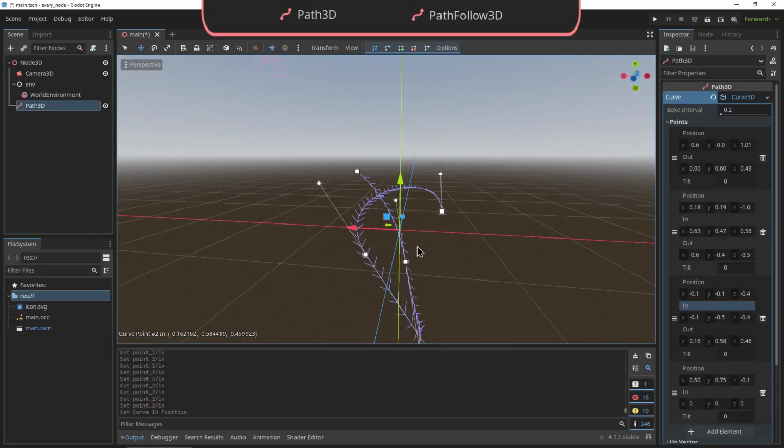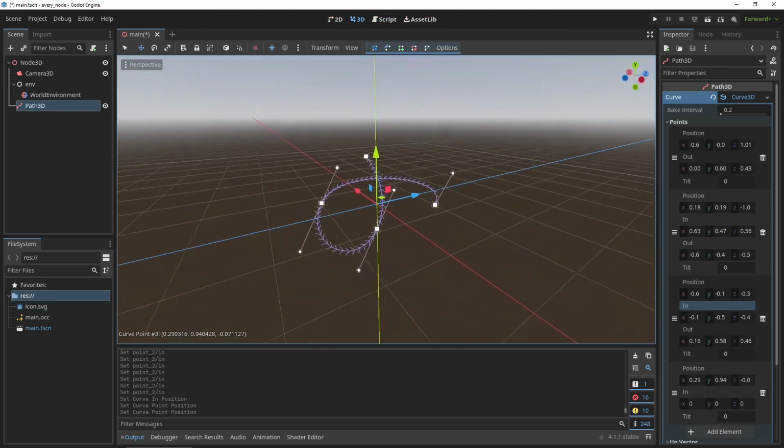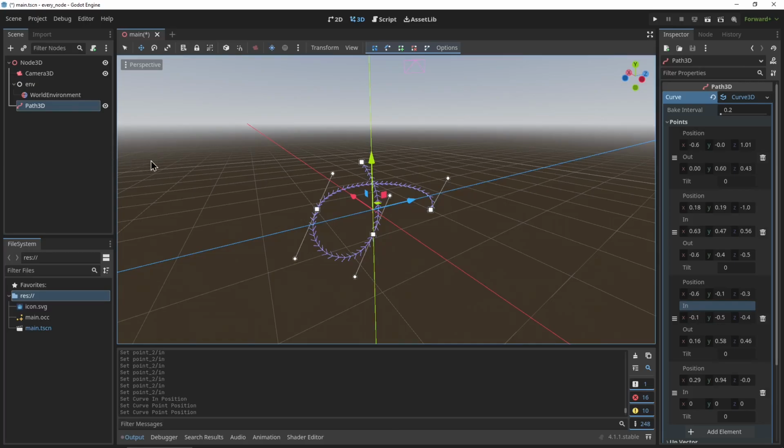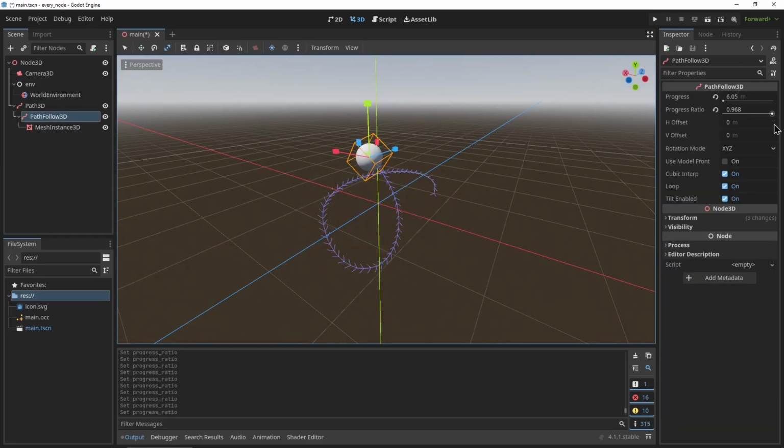The Path 3D and Path Follow 3D. These are super fun. I didn't know about them yet, but they can be used to create 3D paths or 3D curves and bind a node to this path. They're great for setting up small animations and quick organic flows within your game.